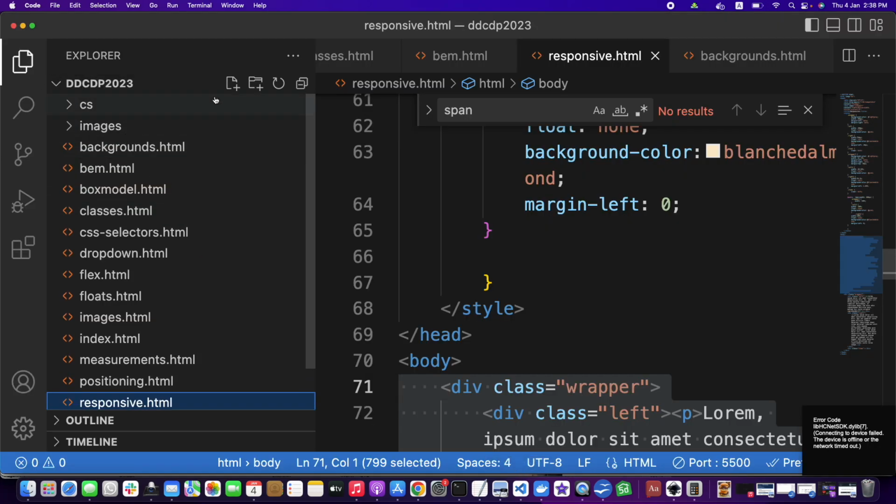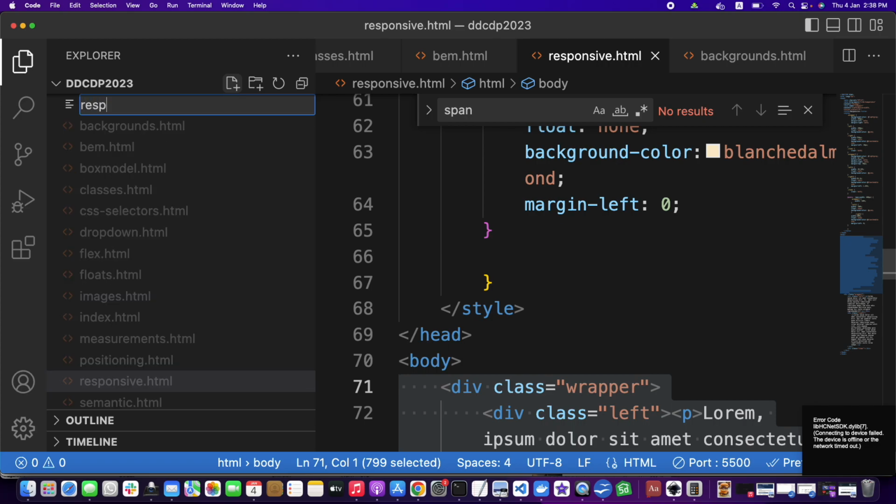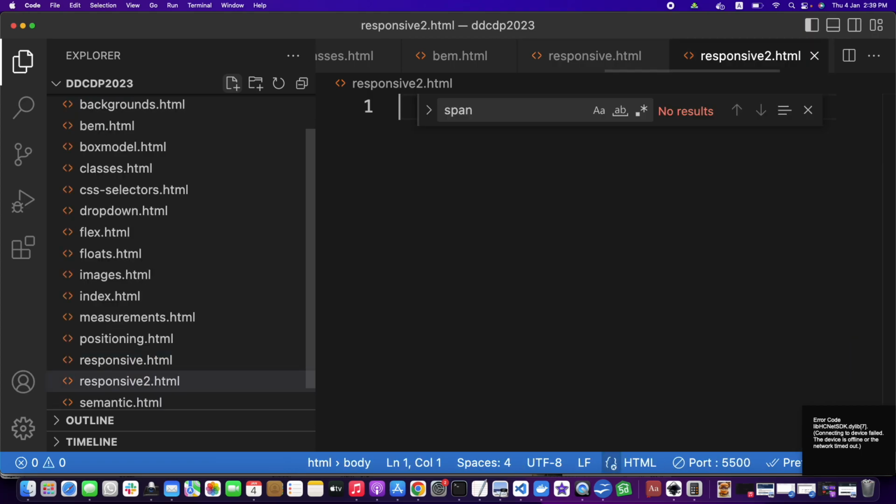So let me create a new page, call it responsive 2.html.